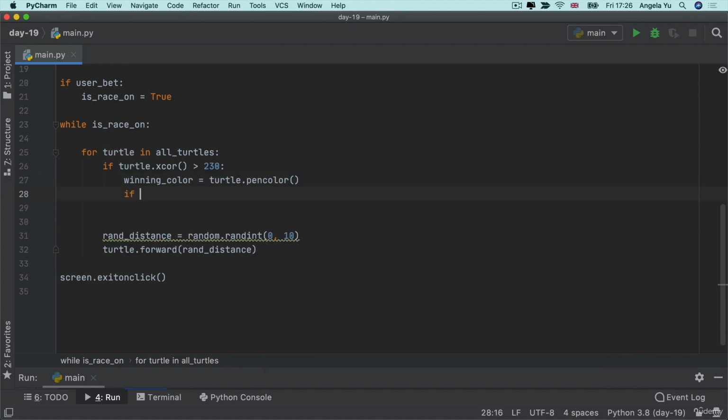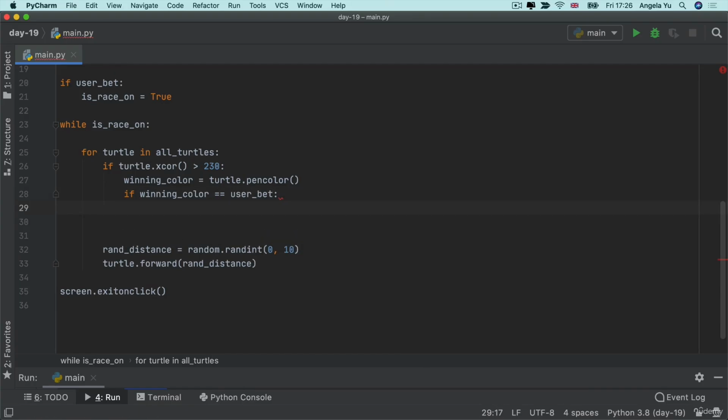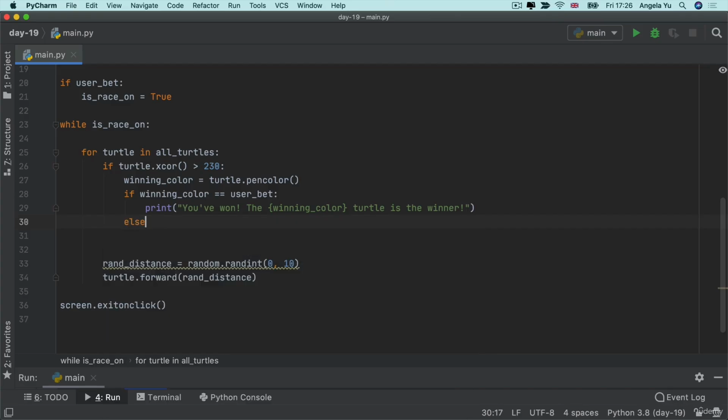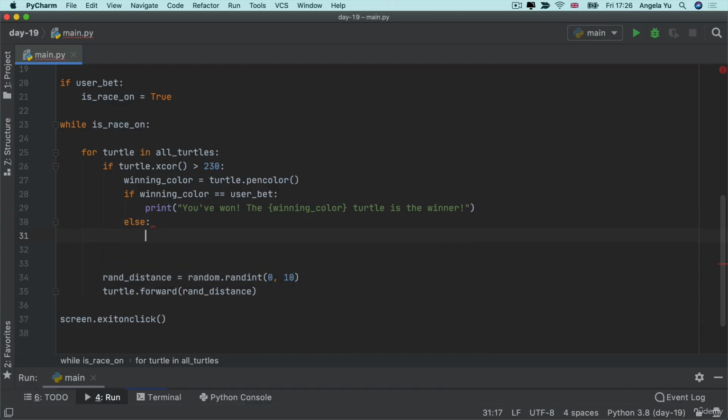And then we can now check to see if the winning color is equal to the user's bet. Because if this is the case, then the user has won, right? So we can tell them you've won, and then we can tell them the color of the winning turtle. Now, however, if this is false, or rather in the else statement, in that case, we're going to have to print the same thing, but now we're going to tell them that they've lost.